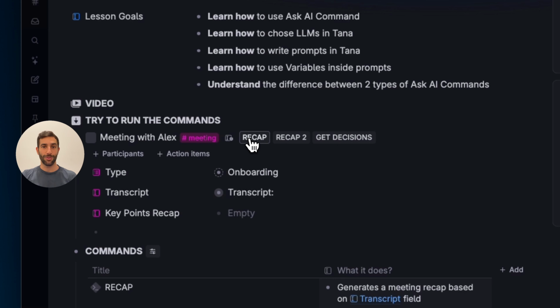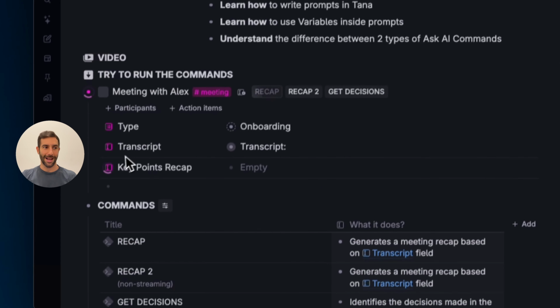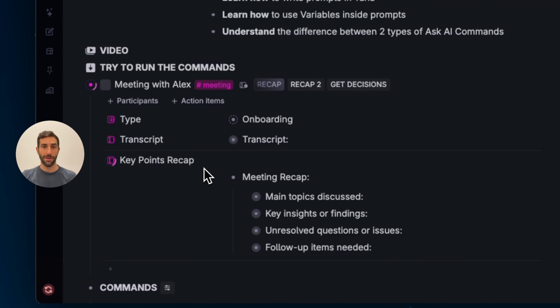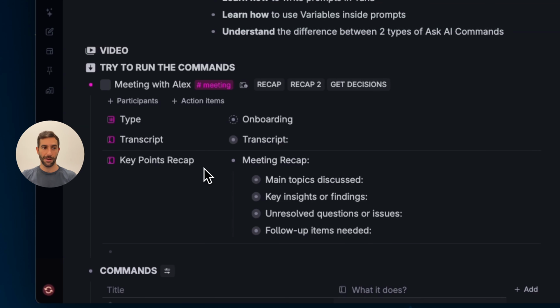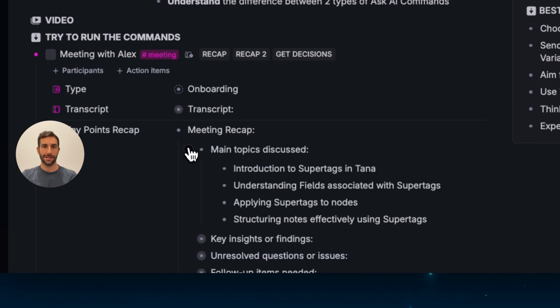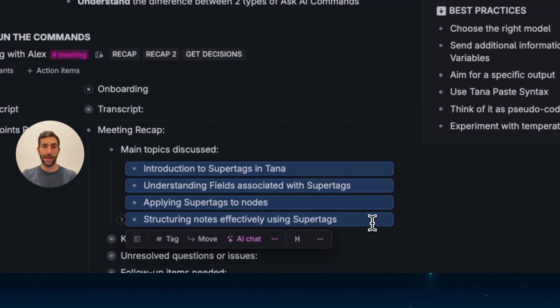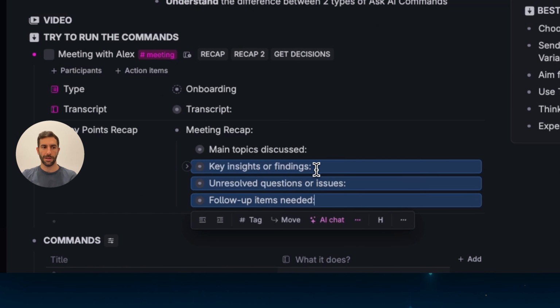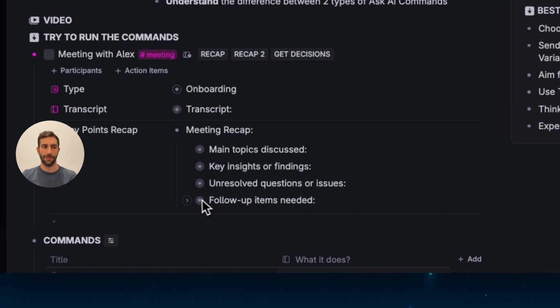So let's start by running this recap command. And after we do this, we are going to jump into the configuration to understand how this works. So let's click this. And as you can see, we are starting to generate an output. And this output is a meeting recap that is being generated by AI on the fly here. So if we open up this initial output, you can see that this command has described the main topics discussed and has also included other sections here with key insights, unresolved questions, and follow-up items.